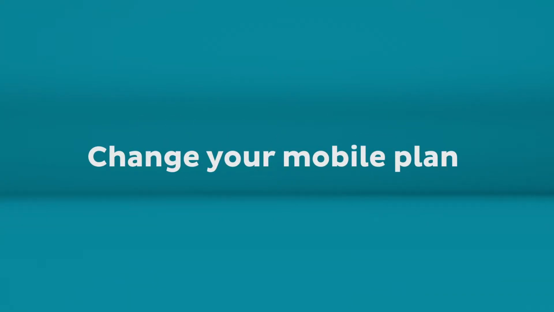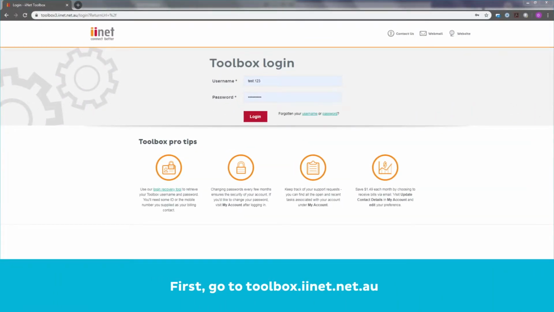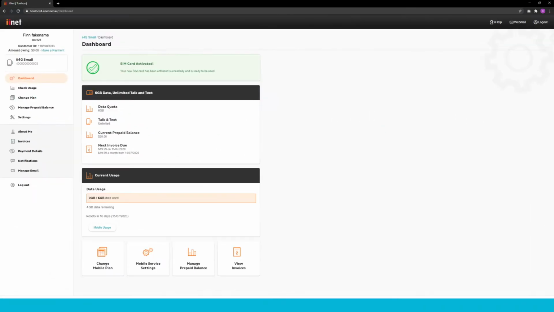You can change your iiNet mobile plan online in Toolbox up to 7 days before the beginning of your next billing period. Just head to toolbox.iiNet.net.au and log in with the username and password that you created when you placed your mobile order. From there, select Change Plan.